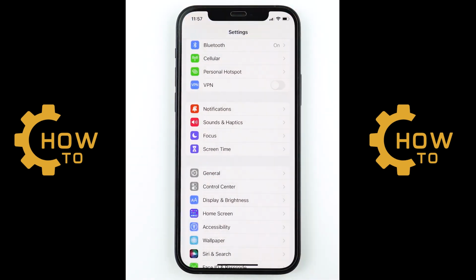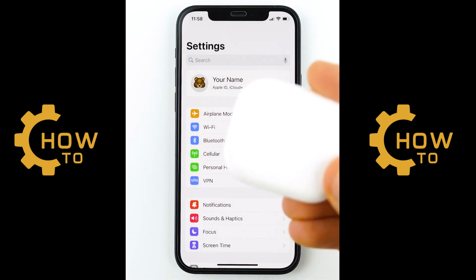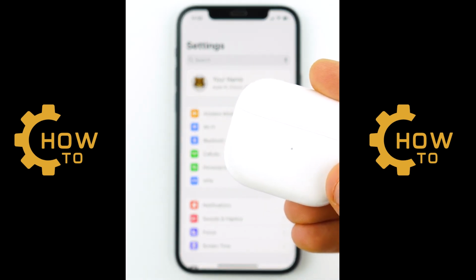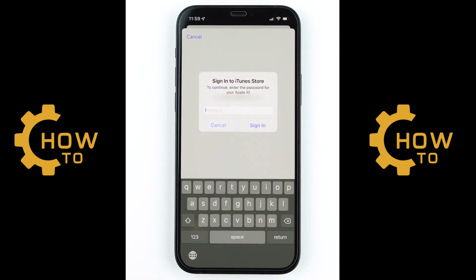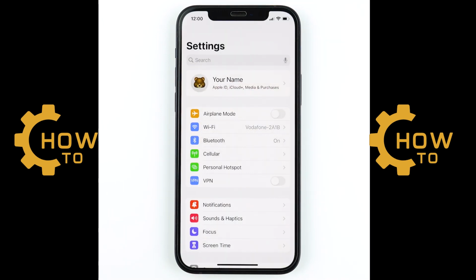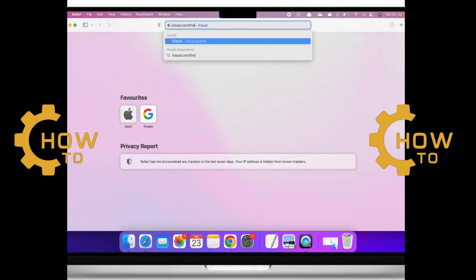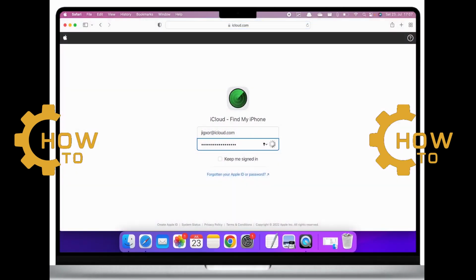You can only use the Find My app on Apple devices such as your iPhone, iPad, or Mac. This is because when you connect your AirPods to an Apple device for the first time, they will be automatically linked to the same Apple ID. Your Apple ID is the email address and password you use to access services such as the App Store. To find your AirPods, use any device that has your Apple ID signed in and Find My enabled. Or alternatively, you can go to icloud.com/find on any browser.